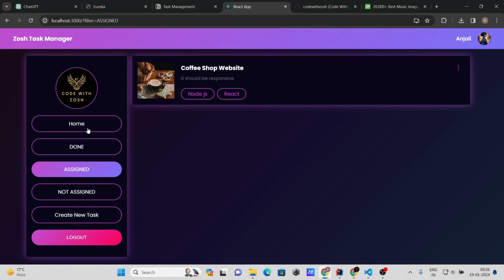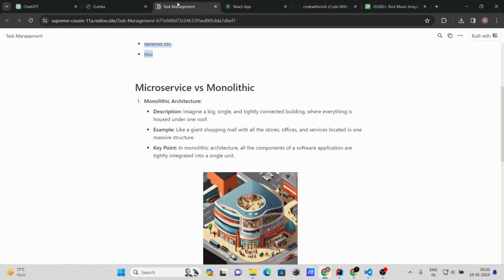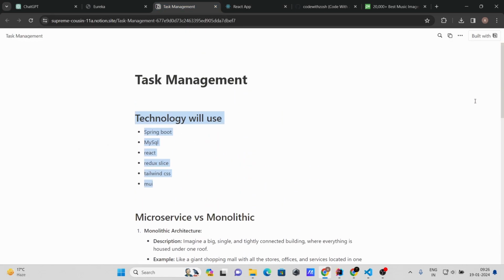Now let's go to our documentation and understand a little bit about our project. These are the technologies guys we are going to use in our project. Spring Boot for backend, all our microservices we are going to build in Spring Boot. Then we are going to use MySQL as a database, React as a front-end library, and Redux Toolkit for task management, then Tailwind CSS for CSS, and MUI for component library.